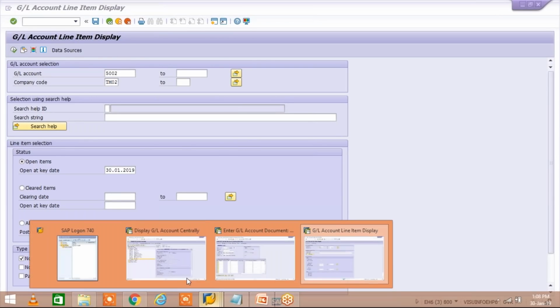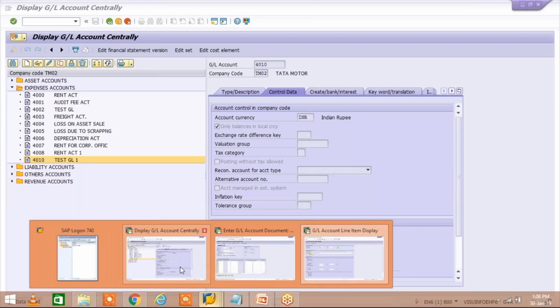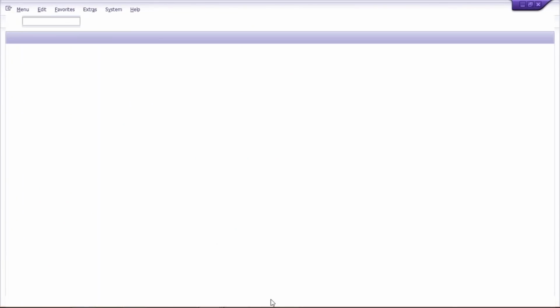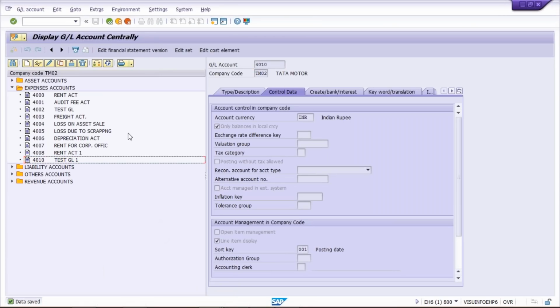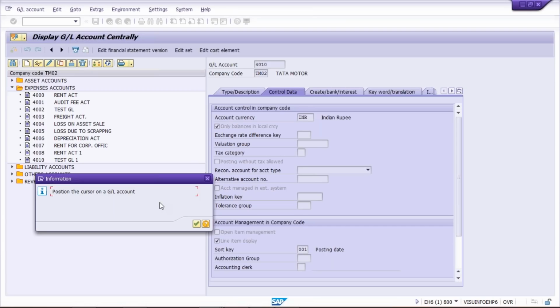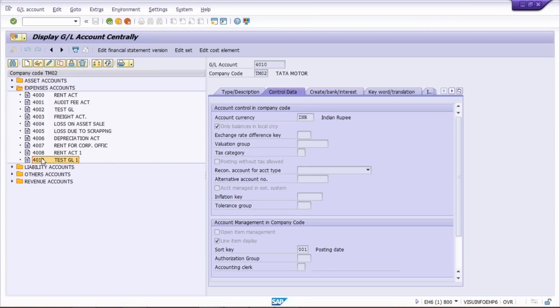The first activity or first step we are going to perform is, first of all, you have to apply a block on this GL, this 4010, right? So in the first step, our first activity, just apply a block. Click on the block button and position the cursor on the GL account. Press enter, and where is the 4010? Here is 4010. So click on block now.